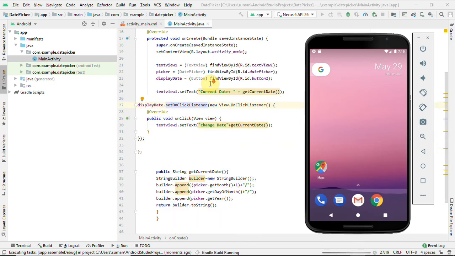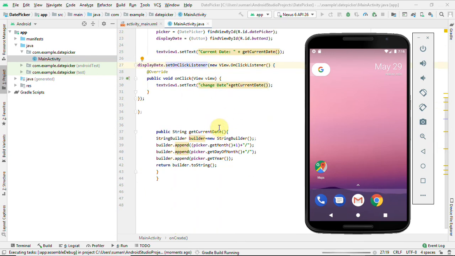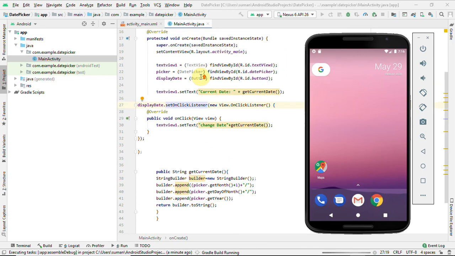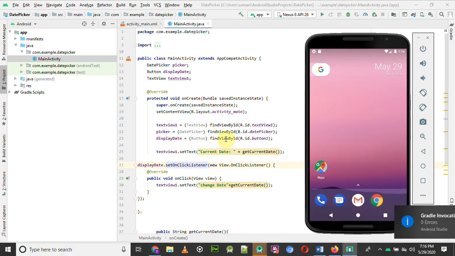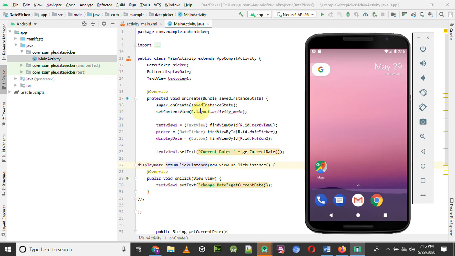It's a simple program. Same way you can do it for your TimePicker also. This is a DatePicker, so you need to do the same for the TimePicker. It will basically pick the date. As I told you, set an on click listener for the display date, which is a button. When I click, I can select the particular date. That's one part of it, guys. So let the program be executed.